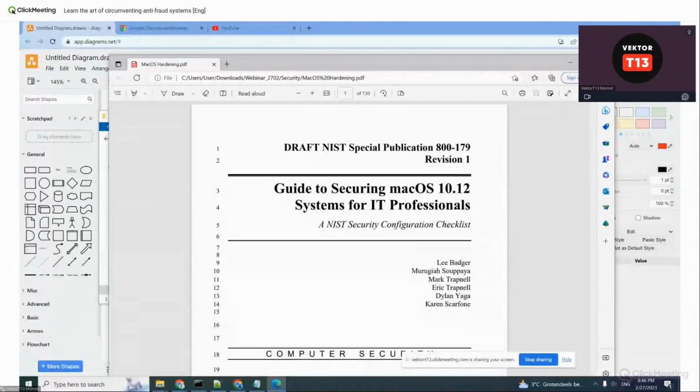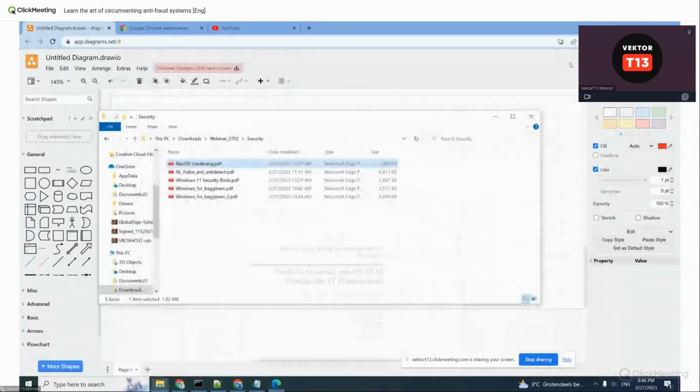Also, I want to tell you, don't believe in some kind of software which has only one button, which you can press and you will be anonymous. As I said before, stupid people want to find the simple solutions. The next document is about the Windows security.